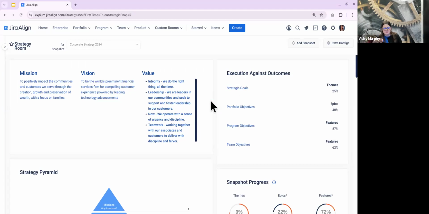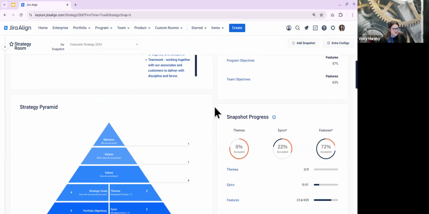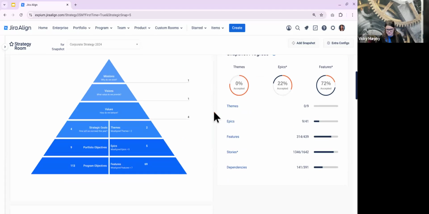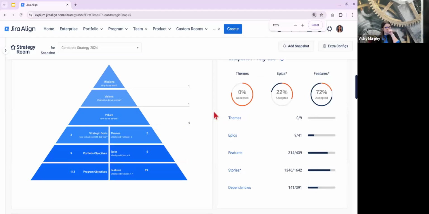At the top, we have our mission, vision, values. This is nothing new. It's the mission, vision, values of our organization. Who are we? What are we trying to do? What do we care about? Let's put it here in the tool so we can always keep that in mind. I'm going to scroll down on the left-hand side here. Let me zoom in one. Here we have the strategy pyramid, and this is one of the most popular views in Jira Align.